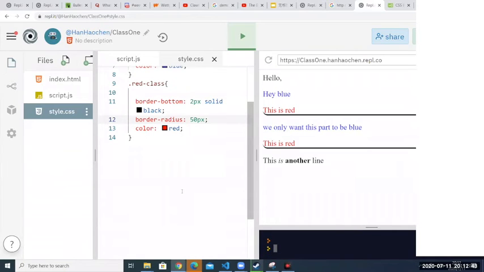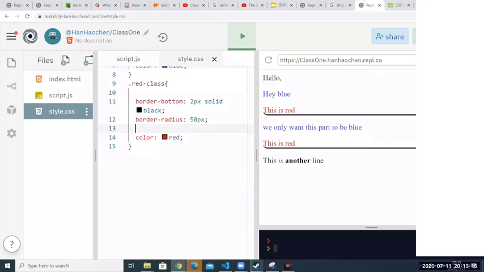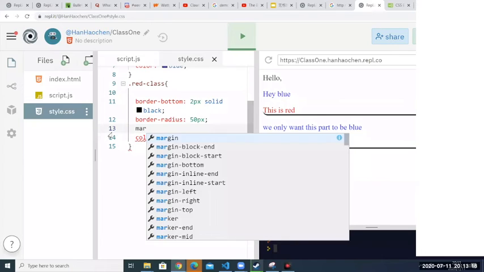Now we've introduced border. Margin time. In our box model, there's border, there's padding, and there's margin. We're going to introduce padding last, since it's the most controversial one, and is highly related to width and height, which we haven't introduced yet. For margin, the way you do it is simply selecting margin.